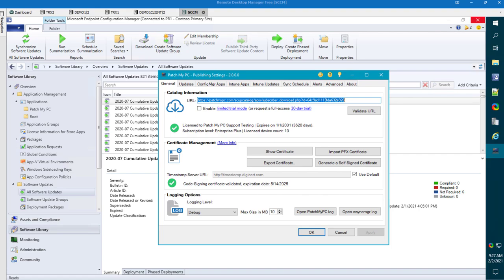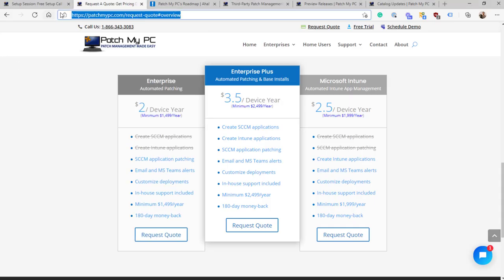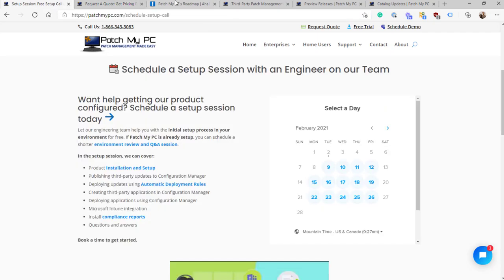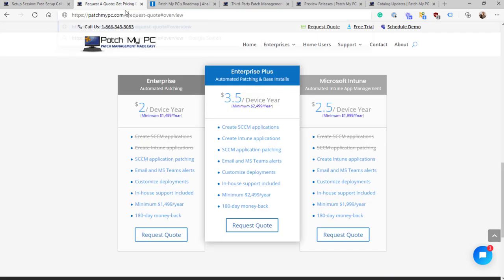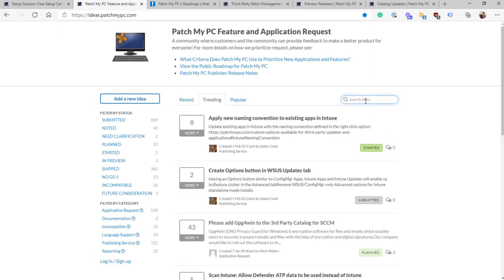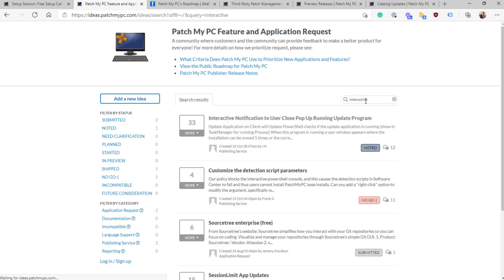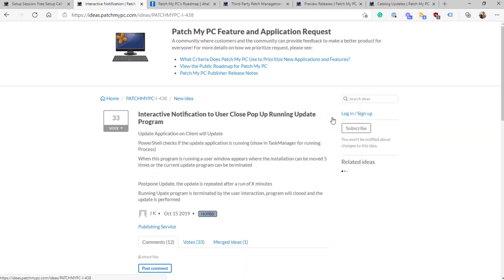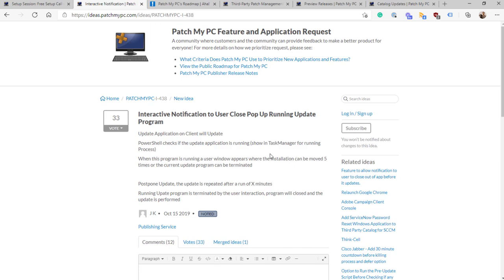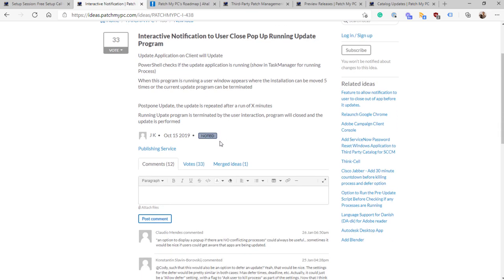So we've been getting a lot of feedback about having some interactive notifications. What that means is when an application is currently running by a user, we want to be able to let them know, hey, there's an update that's about to apply for that application. You're going to have to close this, and give maybe a countdown of like 5 minutes or something.